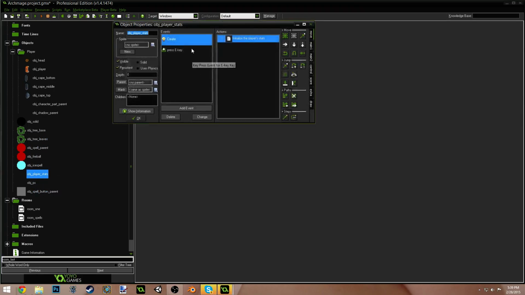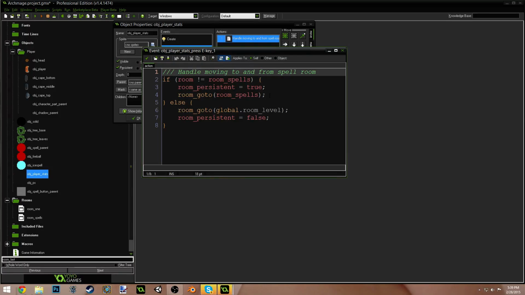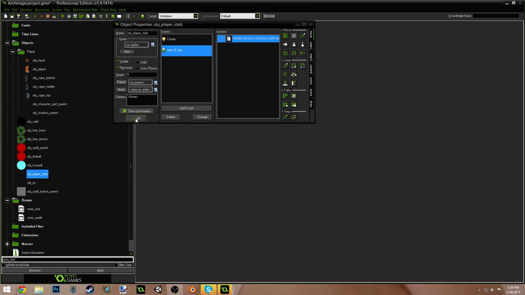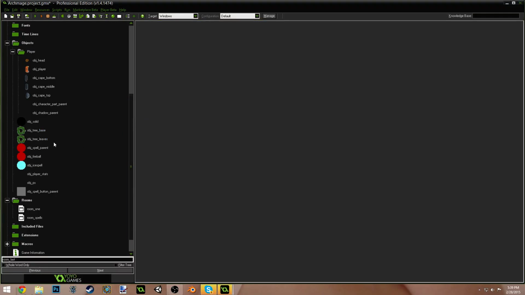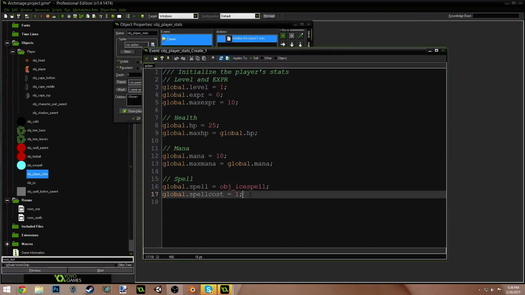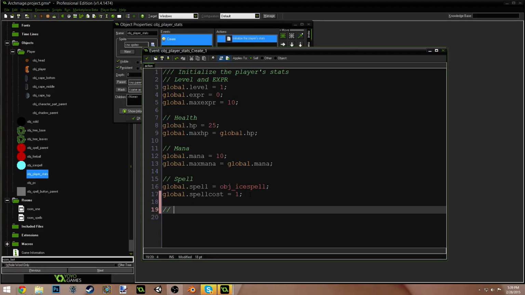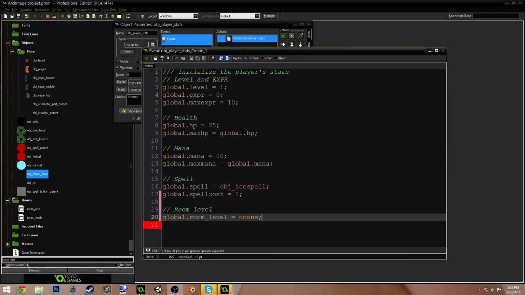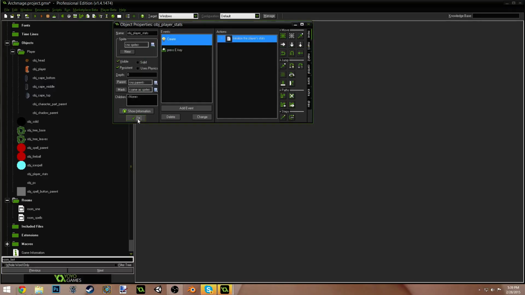Okay, so we do need to keep track of it. So actually in here we need to, before we go to the spell room, set global dot room level equals room, which is our current room. And then inside of our player stats, we need to create a global dot room level equals no one. We can just set it to no one for now because we'll be setting it during the game.